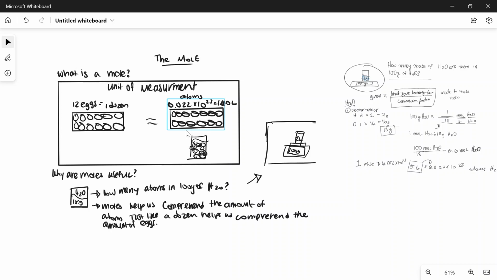So we're trying to figure out how many moles of H2O there are. For 1 mole, there's 18 grams, that's for one of them. So in 100 grams of H2O, how many are there? You do 100 divided by 18, and that gives you 5.6 moles of H2O.